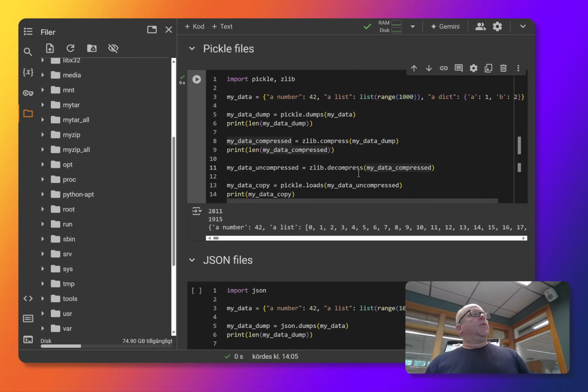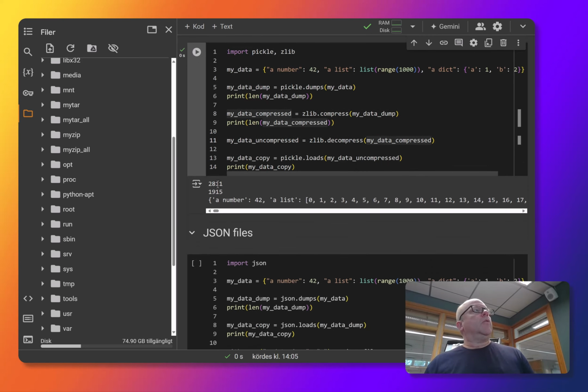So you also have a compression library here. You can see here I go from 2811 to 1915 bytes, and then I go back again using decompress. So that is also built into the runtime library of Python. There is a kind of mantra of Python that batteries are included, and that's kind of correct. There are a lot of things in the library. So before searching for external libraries, check the runtime library of Python. There is a reference on the Python homepage with all the modules that are available in Python.